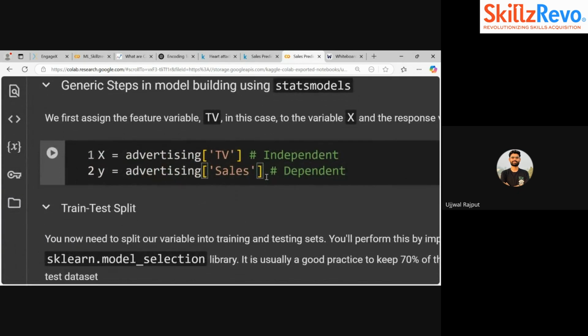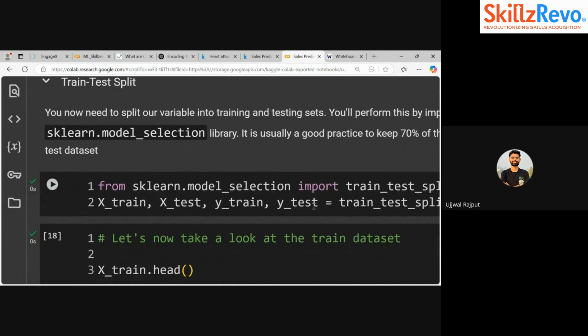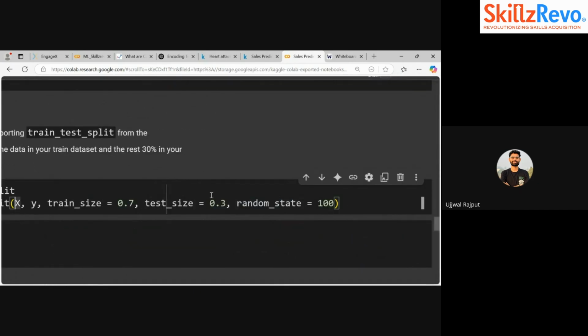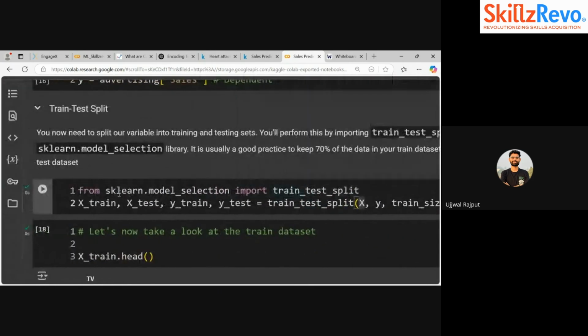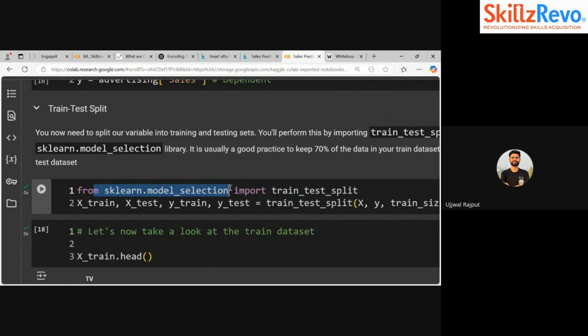Now, once we do that, what's the next step? Can you see this? Always, I have to split my data. There is a library from sklearn.model_selection, import train_test_split. Train test split means to split the data. So why are we splitting the data? Remember that. Very important.